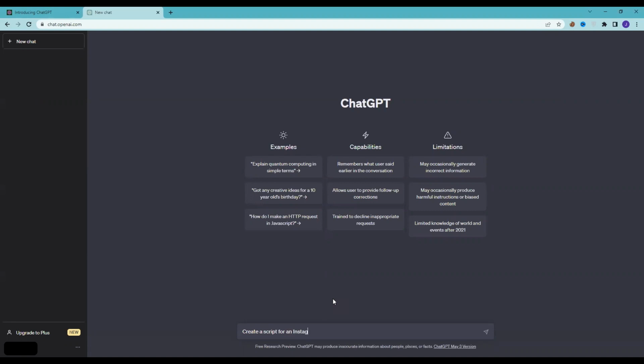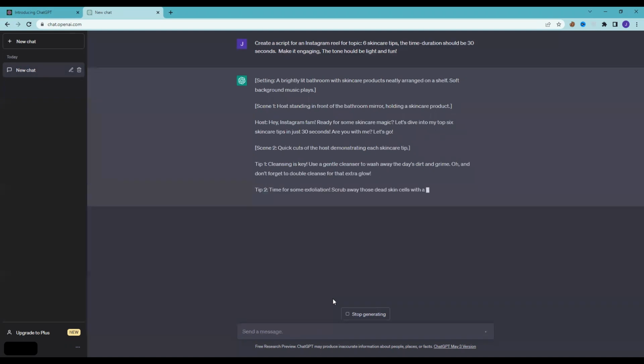After finalizing your ideas, it's time to write scripts for each of them using ChatGPT. Provide the AI with details like the platform, type of video, length, tonality, and any additional details to make video creation easier.